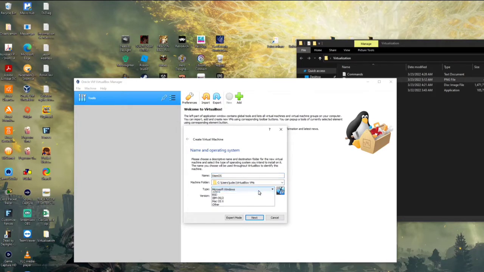Where it says type, it's gonna ask you what type of operating system you're installing. We're gonna go ahead and select the option that says Linux. Under Linux, we're gonna go ahead and select the option that says Debian.